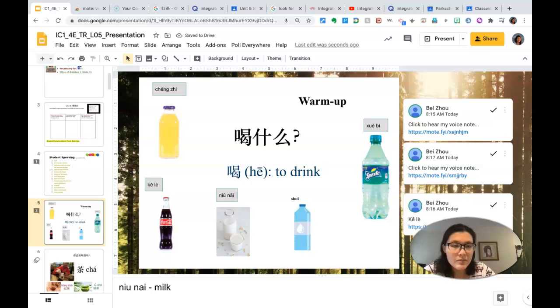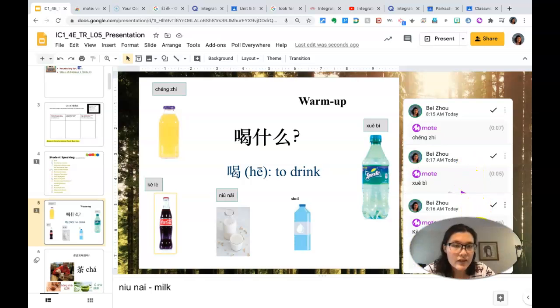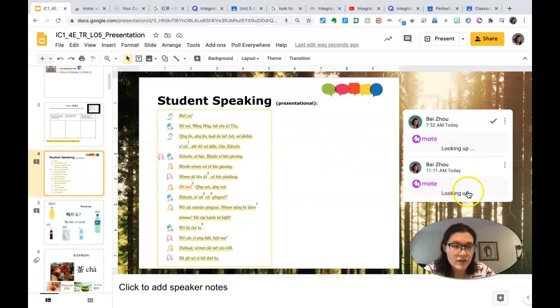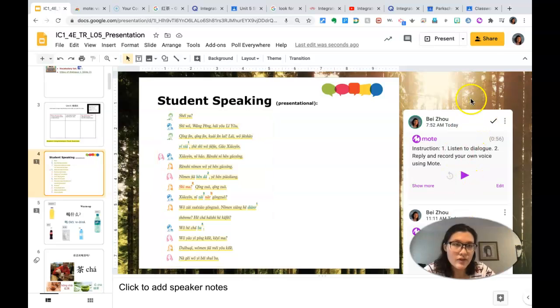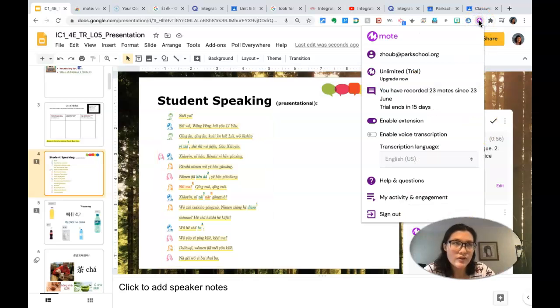And sometimes you find it will automatically transcribe for you, because it's automatically transcribed into English, which will be annoying if you are using this to do Mandarin or other language speaking exercises. So for me, it's very easy. I just click turn this off, enable voice transcript.